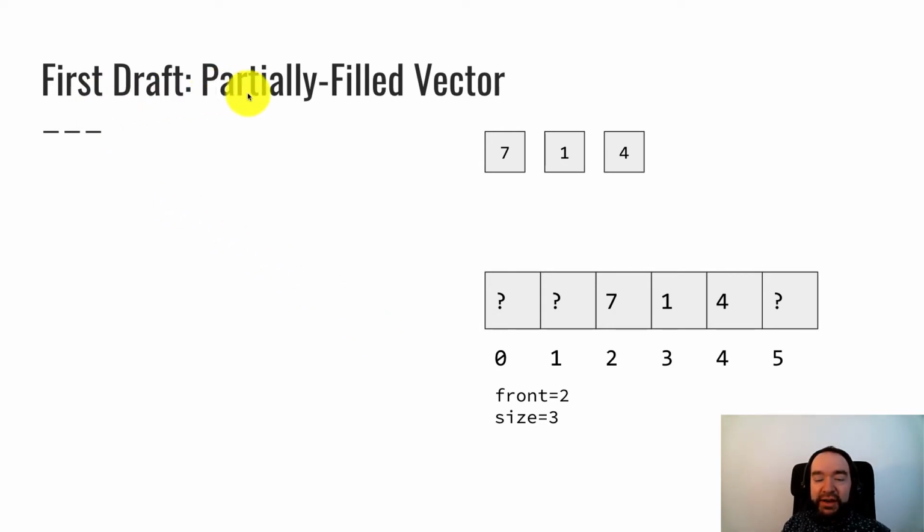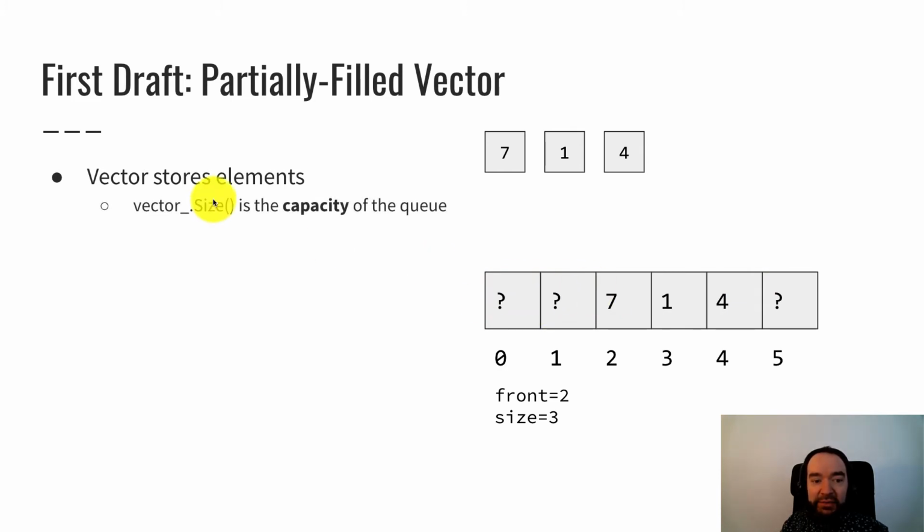So here's our first draft. We're going to use a partially filled vector is the idea. So we have a vector data structure, and it stores the elements of the queue. If I have a queue with 7, 1, and 4, and 7 is at the front of the queue, then down here I've got a vector that contains those values, 7, 1, and 4. There are some other unused elements. We'll get to that in a moment.